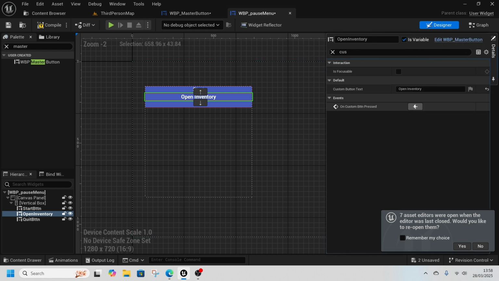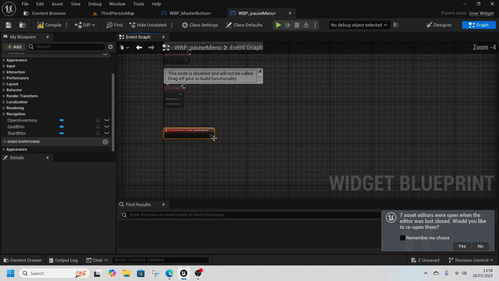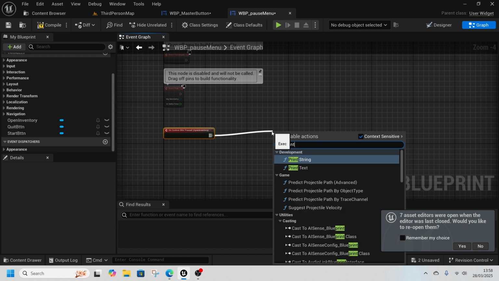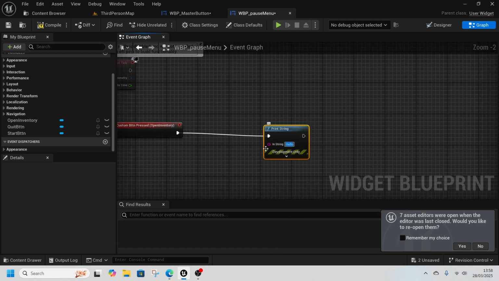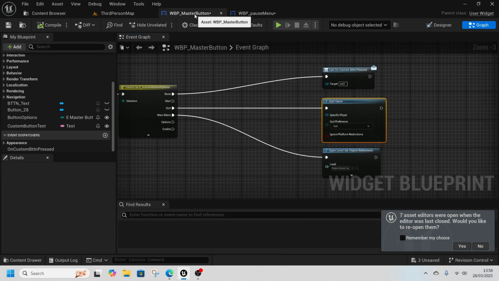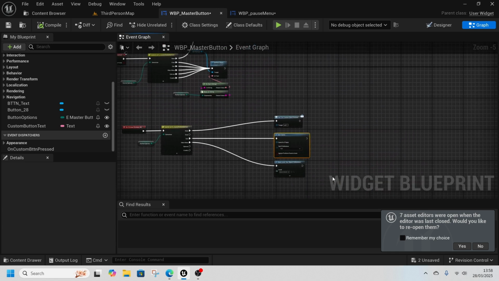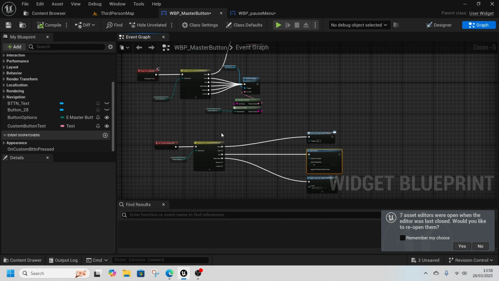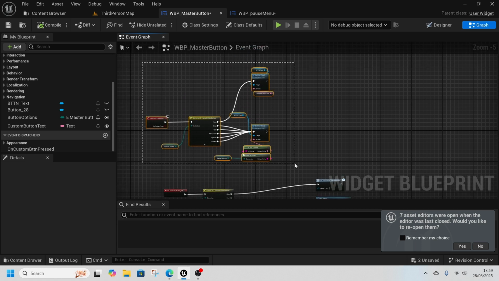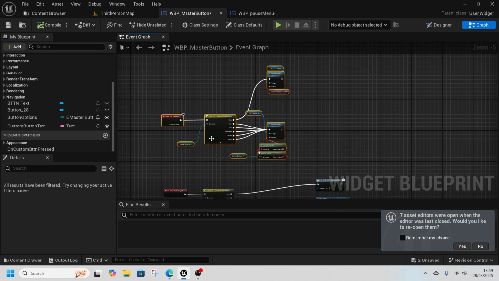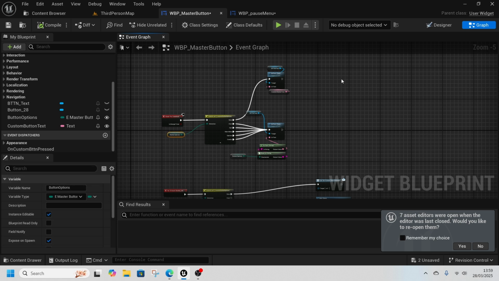And then I can come down to on custom button pressed and do whatever logic I want to open my inventory. So the huge benefit here is that it controls all the more common actions here. We don't need to worry about it, and anything that we're doing more than once we can add to our button options, which means to quickly prototype another menu or another game, we can just transfer all of this logic and it's ready to go. We don't have to worry about doing it.